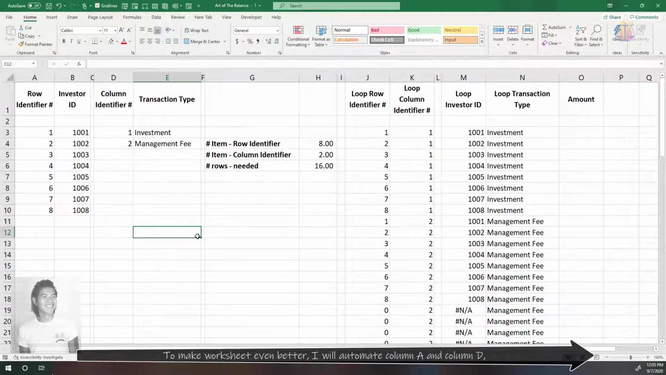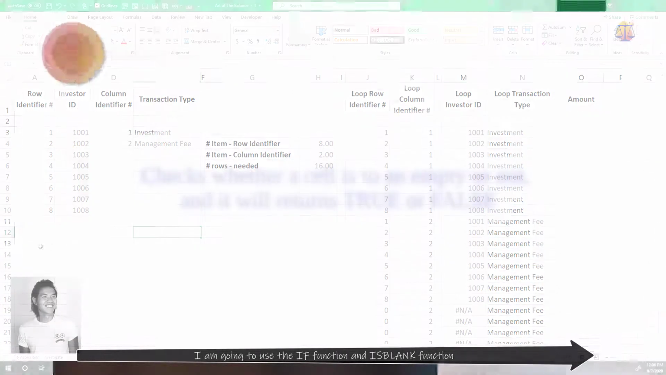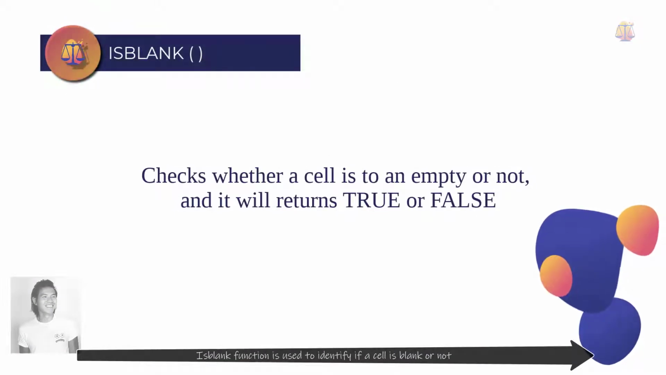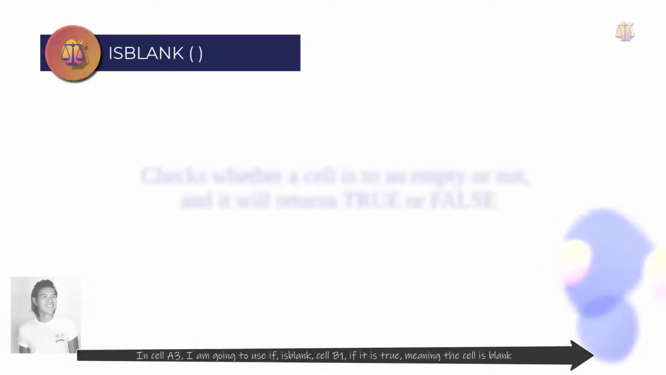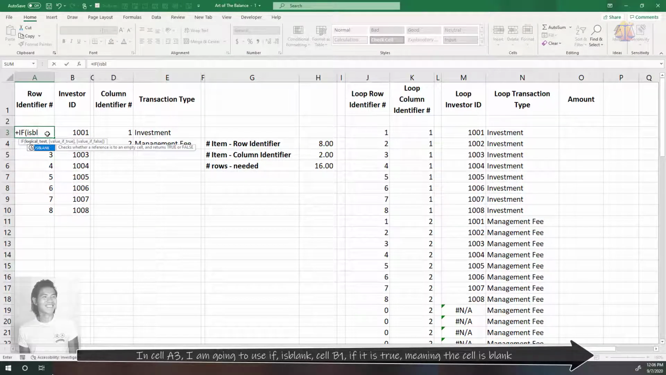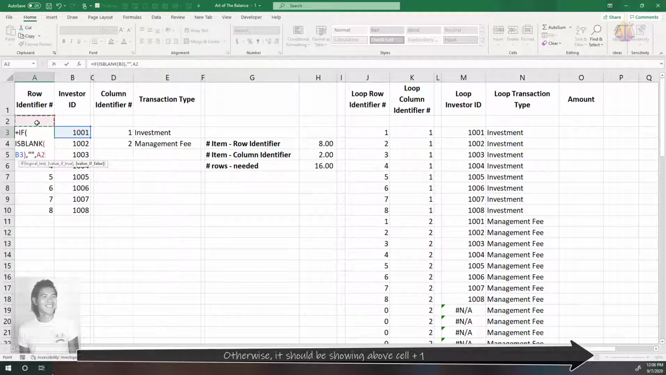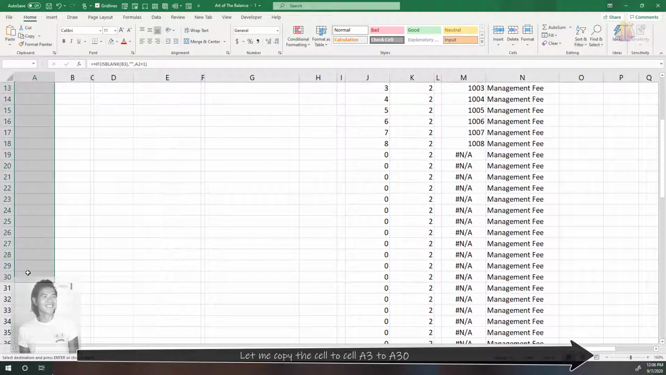To make the worksheet even better, I will automate column A and column D. I'm going to use the IF function and ISBLANK function. ISBLANK function is used to identify if a cell is blank or not. In cell A3, I'm going to use IF ISBLANK cell B1. If it's true, meaning the cell is blank, I want the cell to return us nothing, which is quote and quote. Otherwise, it should be showing us the above cell plus 1. Let me copy the cell to the rest of the range from A3 to A30.